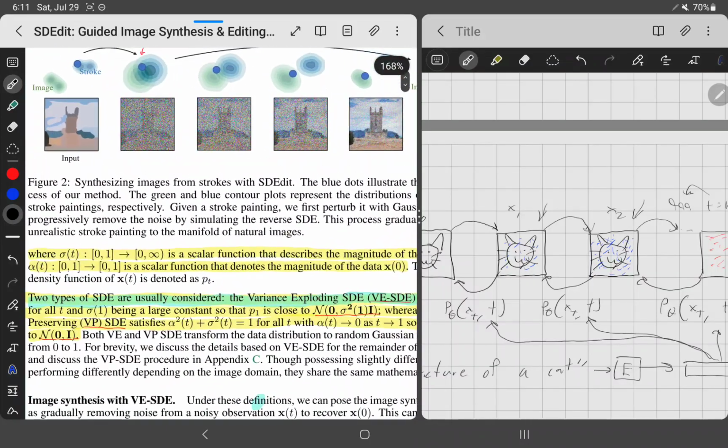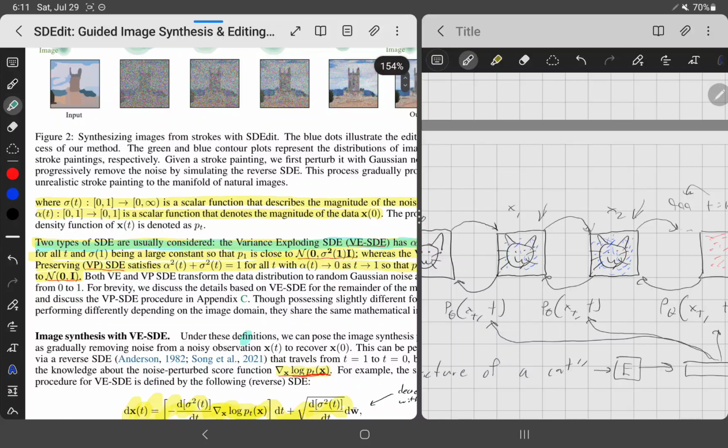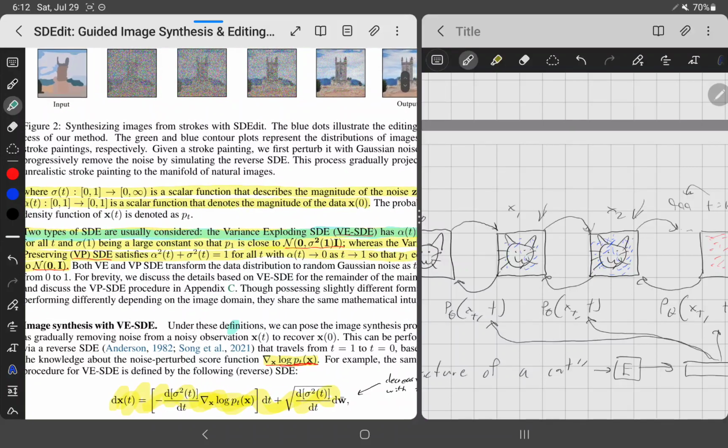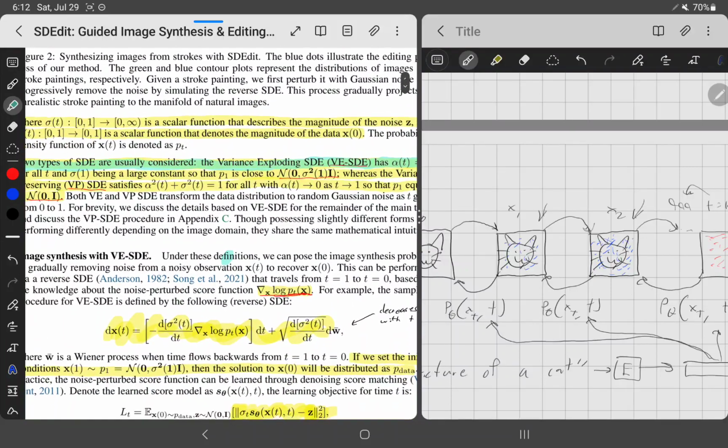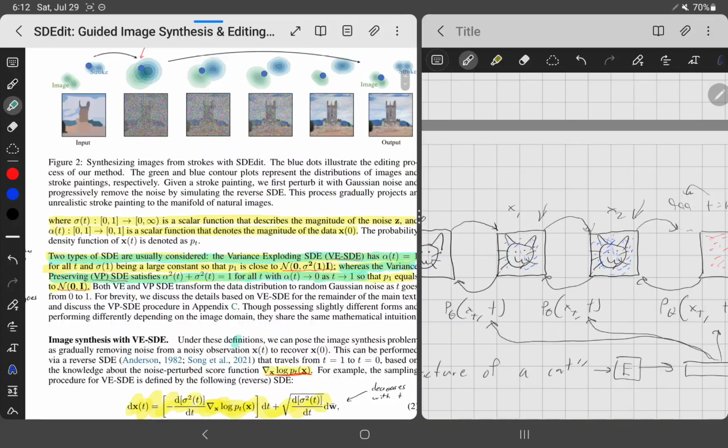Now, the second one is, you could probably guess, not variance exploding. And they call that variance preserving. This was also mentioned in one of Song's papers, the variance exploding versus variance preserving. Whereas the variance preserving satisfies alpha squared plus sigma squared equals 1 for t, where alpha t goes to 0 as t goes to 1.